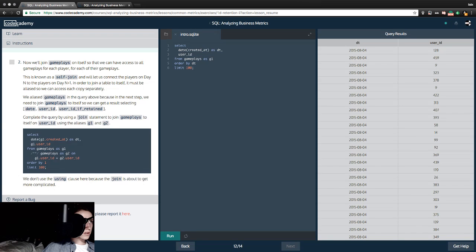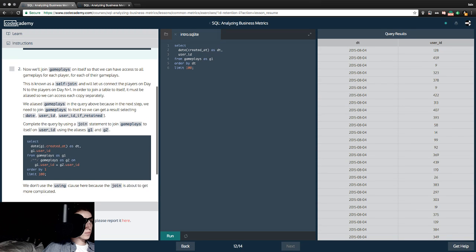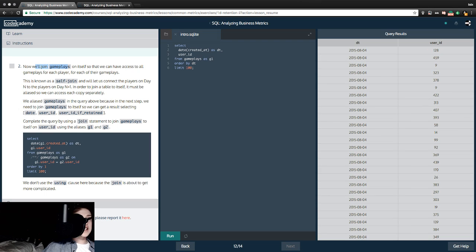We're getting close. We're getting very close to the end. 2. Now we'll join gameplays on itself so that we can have access to all gameplays for each player, for each of their gameplays. This is known as a self-join and will let us connect the players on day n to the players on day n plus 1. In order to join a table to itself, it must be aliased so we can access each copy separately. We alias gameplays in the query above because in the next step we need to join gameplays to itself so we can get a result selecting date, user ID if retained.